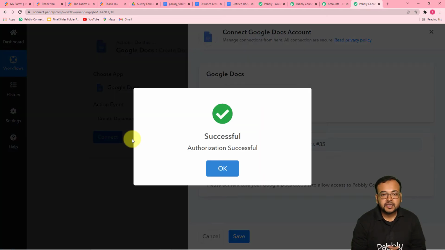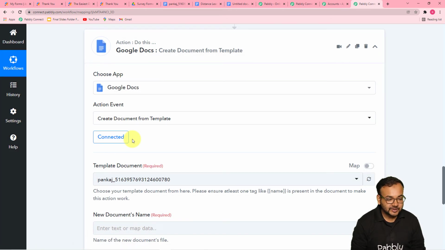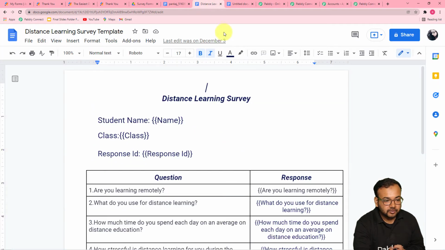And you can see the authorization is successful here, and we are connected with Google Docs like this. Okay. And here in this field, template document, it is asking which template you want to use to create this document. Okay, so I have this document. I have already shown you the name of this template here: Distance Learning Survey Template.